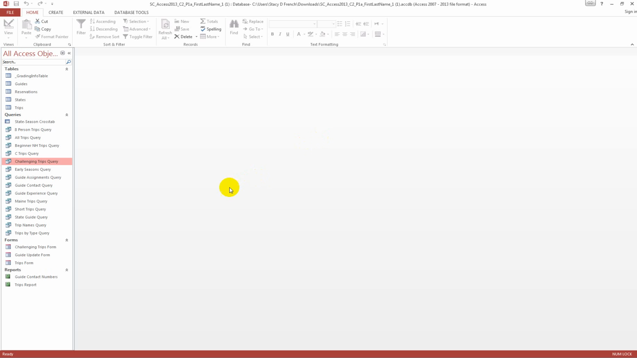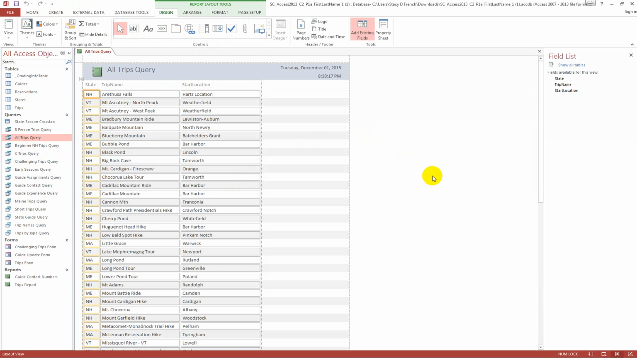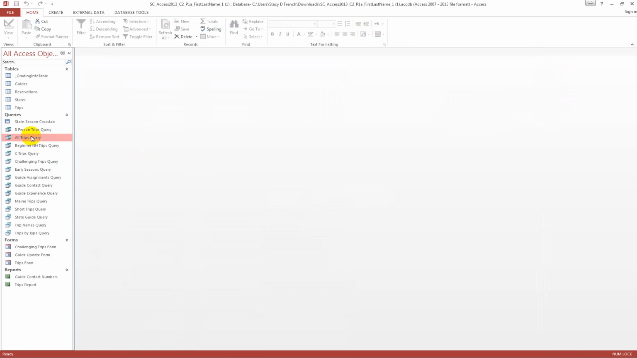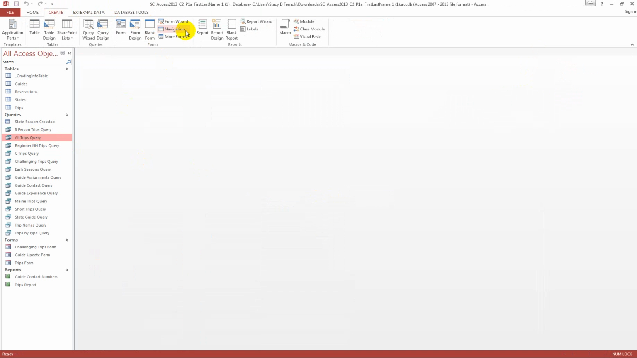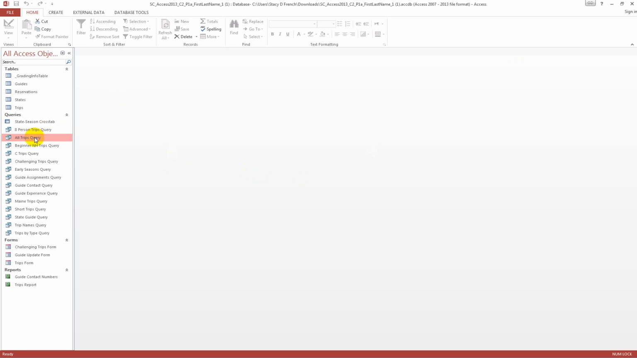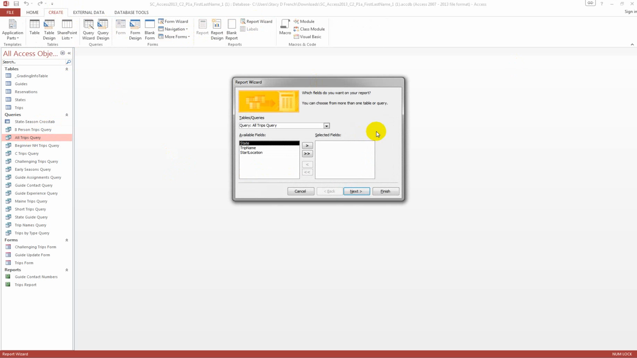That's it. Okay. Create a new report based on the all trips query. All trips query. Create report. Include all fields. Okay, we're going to use the report wizard instead. Create report design. Nope, that's not it either. All right. All trips query, create, report wizard. There we go.